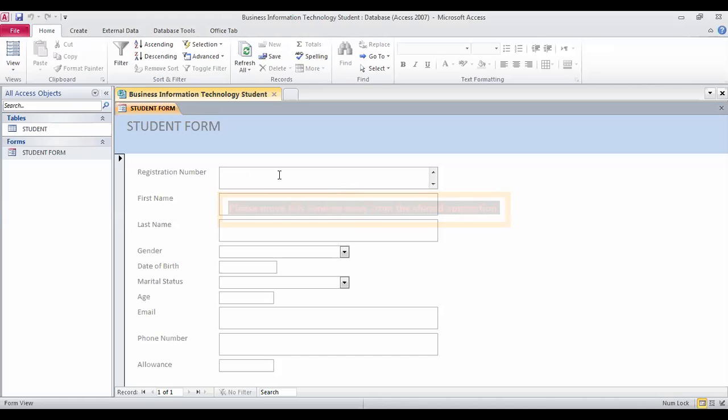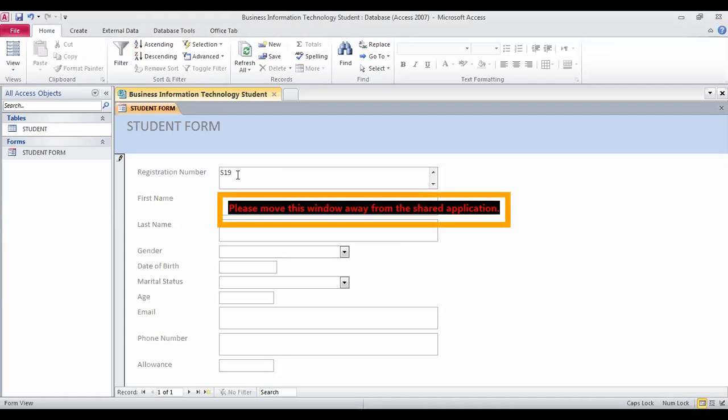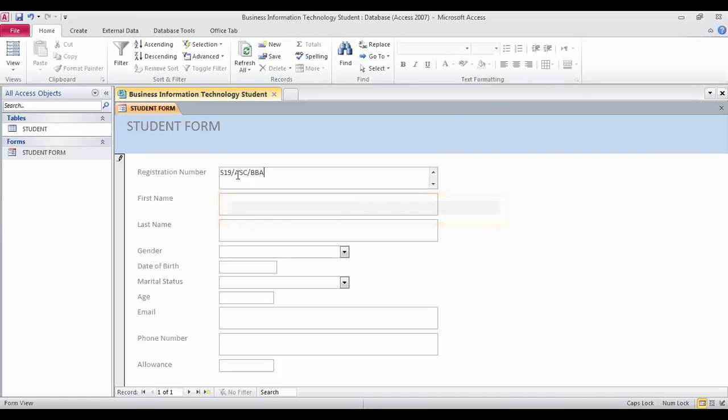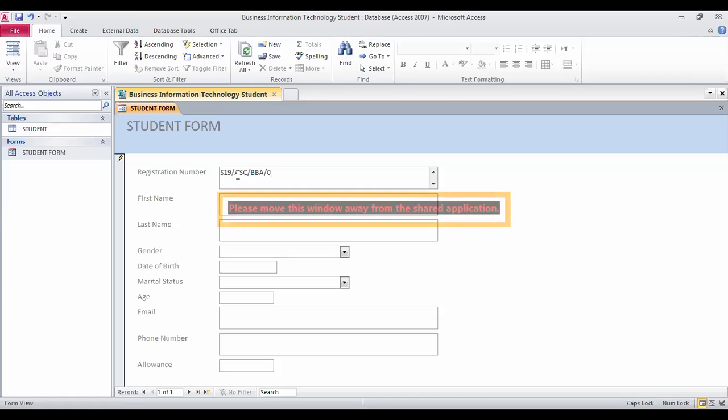S19. Give us your registration number. S19. I'm capturing it here. I'm typing it here under registration number. S19, stroke, ASC, stroke, DBS, stroke, 026. Is that where it ends?